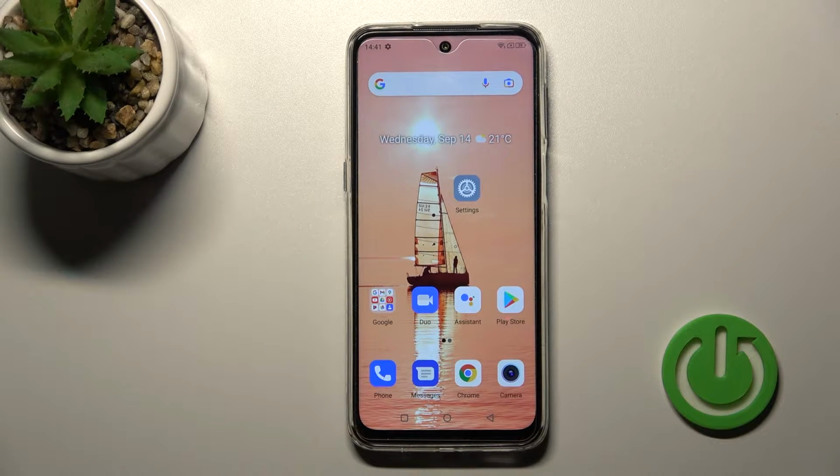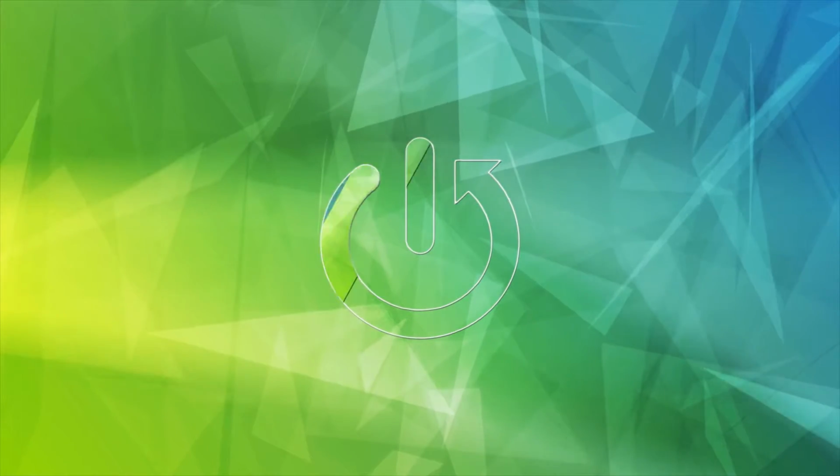Welcome to the in front of me UleFone Note 13P, and I'll show you how to hide developer options on this device.